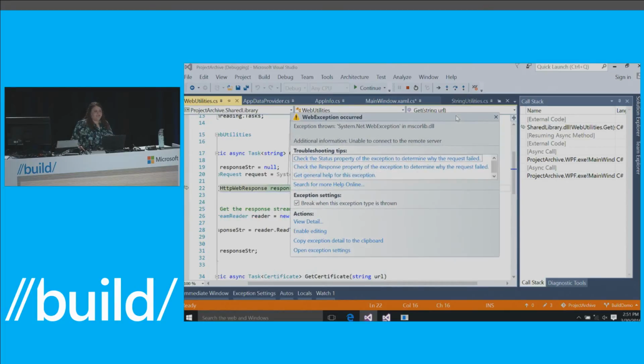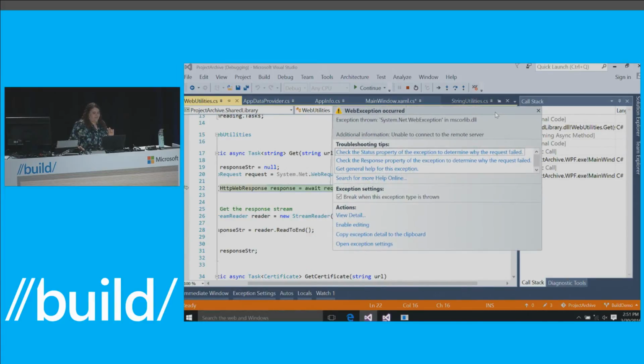Now, I'm about to move to Visual Studio 15 Preview to show you two new things that we're introducing there. But before I do that, I wanted to point out this dialog right here that we broke on. Raise your hand if you've seen this dialog when you get an exception. I would hope every hand is up.